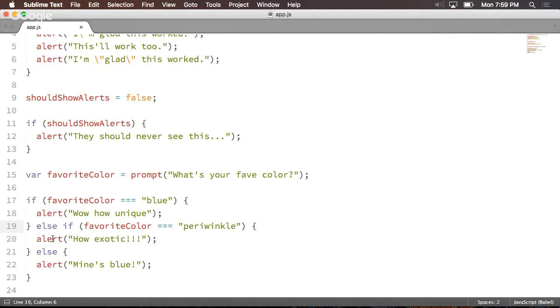Now these else statements allow us to have a little second chance. What if this is false? Well, maybe this will be true, right? So if this is false, then we go ahead and check to see if this is true. If favoriteColor has been typed in exactly like that, then we go ahead and alert how exotic. Otherwise, we just do that. So if this is false, and if this is false, then we do that. So in every case, we're going to be alerting something, but depending on whether these triple equals comparisons are true or false, then we will alert one of these things out.